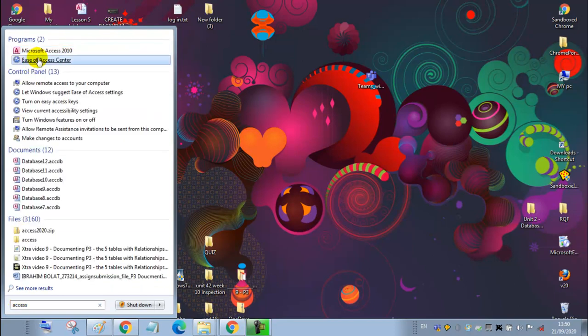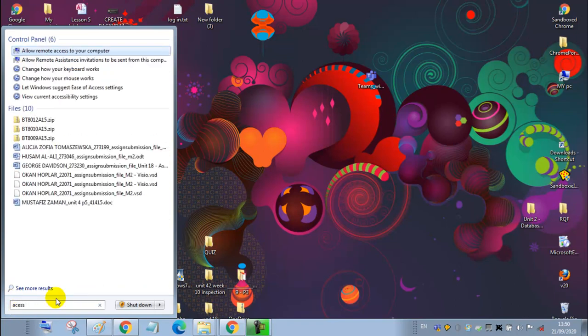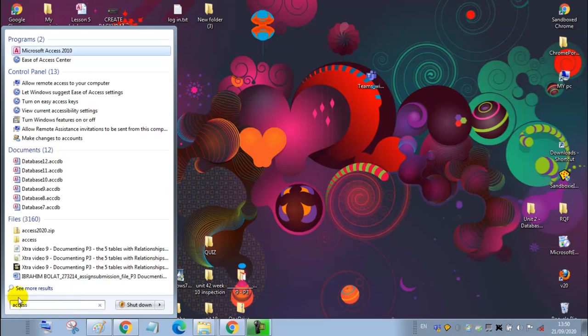It is spelled ACCESS. If you type only Access like that, maybe you will never get it and you will think that the application is not there. That is another problem. So spell things correctly and be meticulous when you read, review things or reflect on things. Here we have Access. We click on it.